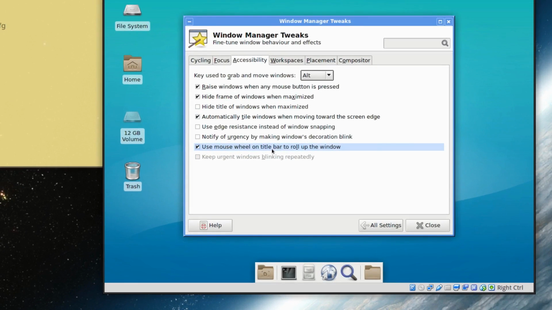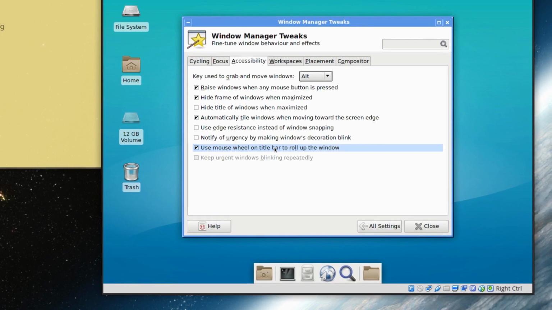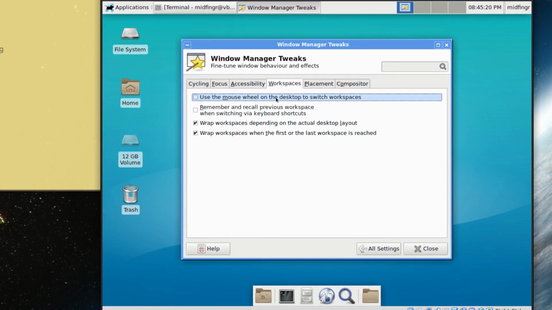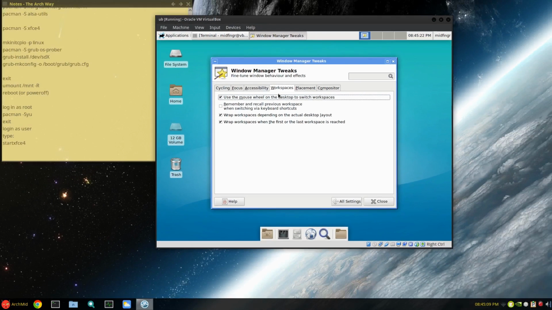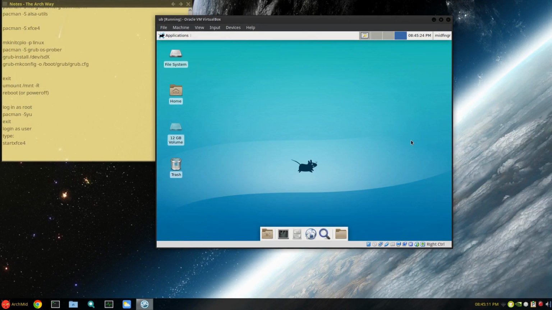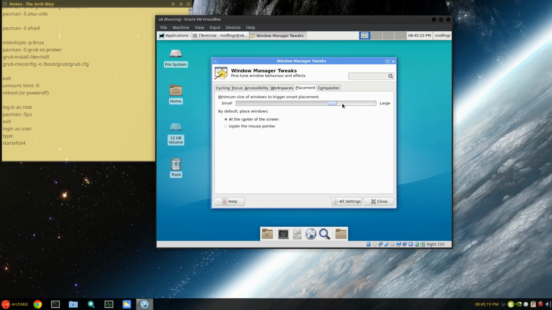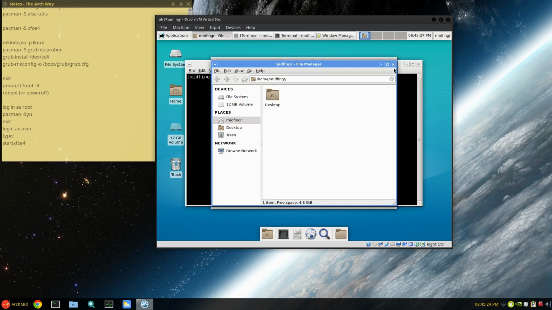And the tweak manager. I usually untick. This is personal preference. Untick mouse wheel to roll up windows, workspaces. I find it annoying. If you use the mouse wheel, it goes to another workspace. Some people might like that, but I don't. So I just uncheck that, so it doesn't do that anymore. Placement. If you make it all the way large, it'll open everything in the middle. Okay.